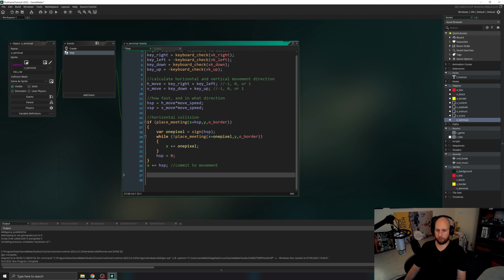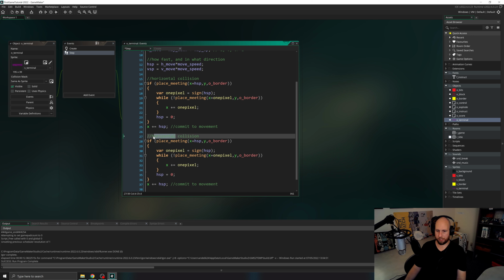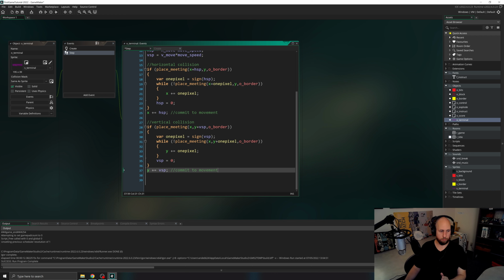Now we need to do the same thing with vertical collision, but we can just do a lot of copying and pasting here. So I copy and paste it. We just got to change some things, change the comment to vertical. Under place meeting, instead of X plus HSP, we'll change that to Y plus VSP. Var 1 pixel to be sign of VSP. Place meeting X plus 1 pixel, we'll change it to Y plus 1 pixel. Change this to Y, and change this to V, and change this to Y, and change this to VSP. This does the exact same thing vertically.